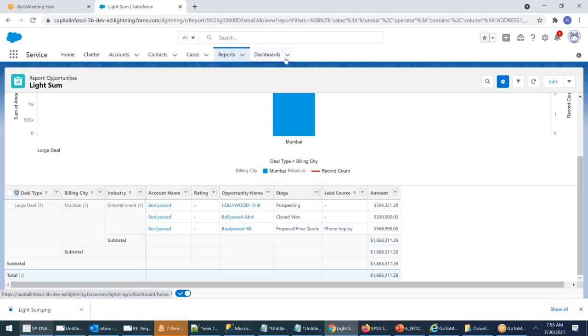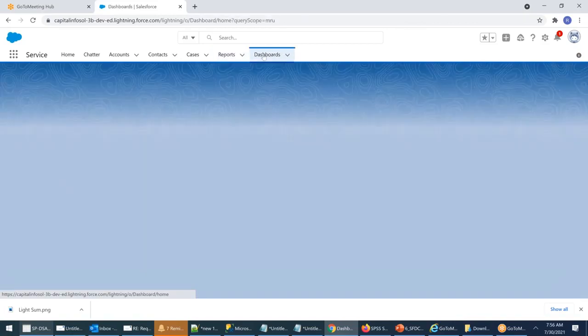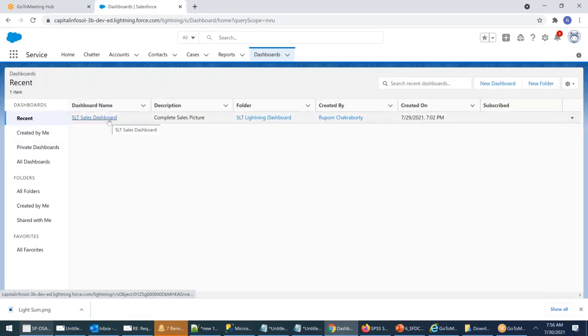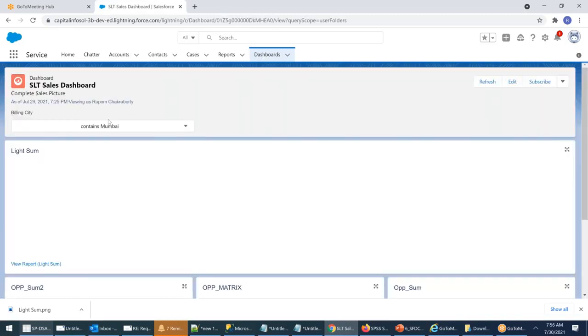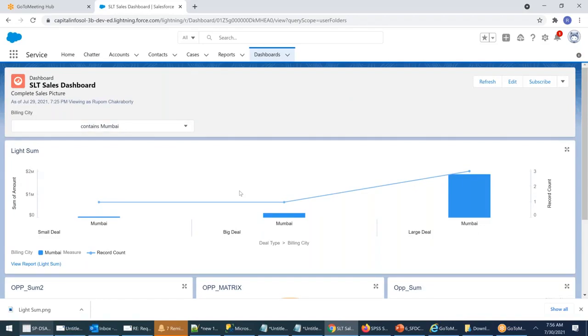You can see that. Dashboard. Already a dashboard is created. See, this is the dashboard we created. You click on it, it runs. That's it. And it refreshes with the latest data.